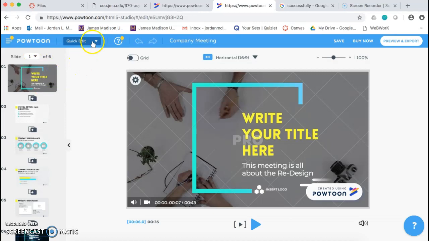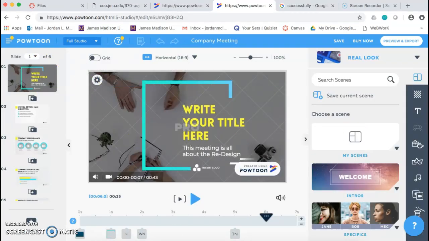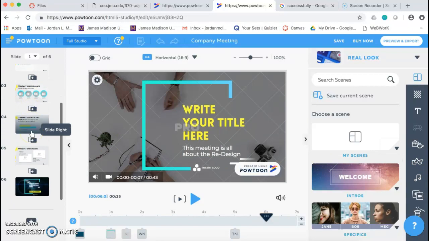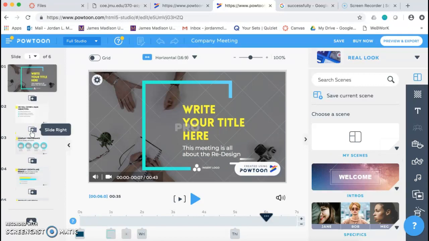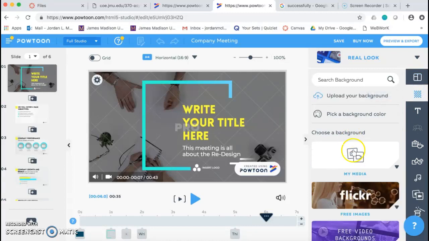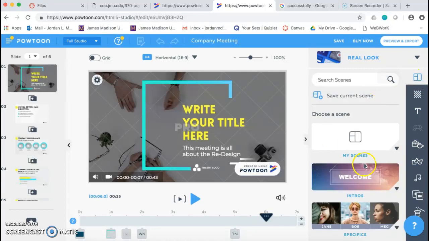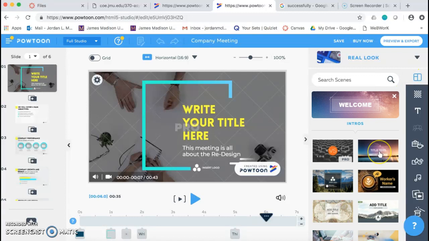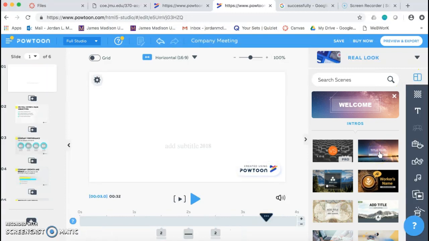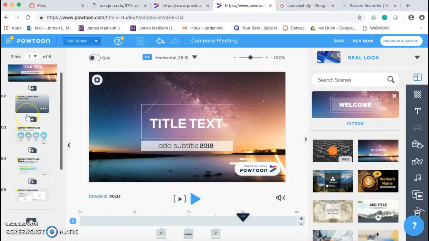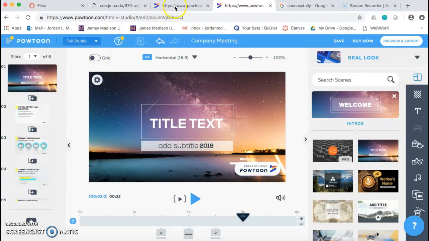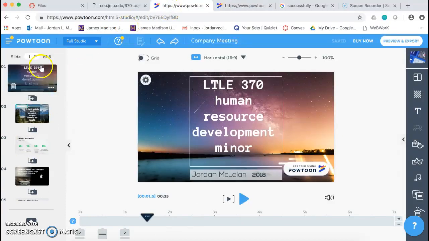The first thing I would do is click up here for Full Studio. This gives you the option to pick different backgrounds and text options. Over here you can see all your slides that it immediately comes up with. If you want to, you can hit the background or the scenes, and you can pick any type of layout. You can do that for each slide. Once you finish that, it should look something like this.